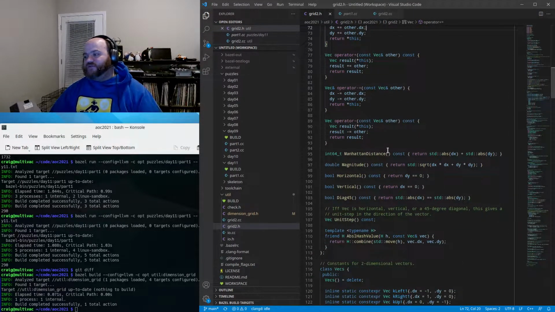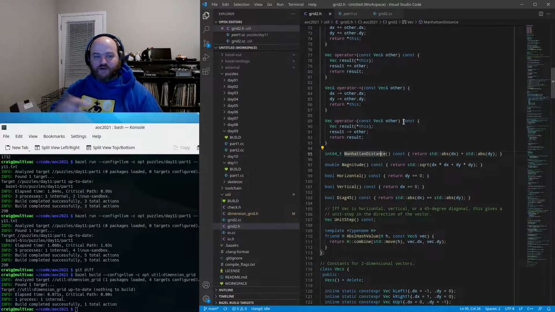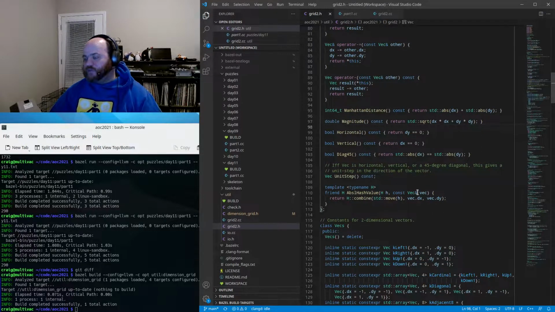Then there are a few other convenient methods. There's one for the Manhattan distance, just to figure out how far a vector goes according to the Manhattan metric. There's another one, magnitude, that uses the Pythagorean theorem to calculate its actual proper magnitude in Euclidean space, by just taking the sum of the squares of those deltas and then taking the square root of that. There are methods to tell whether the vector is horizontal, vertical, or a 45-degree diagonal.